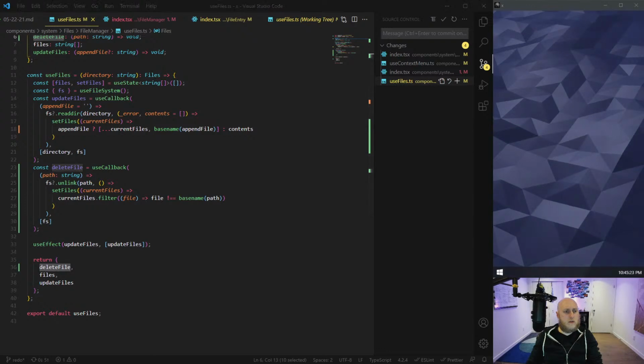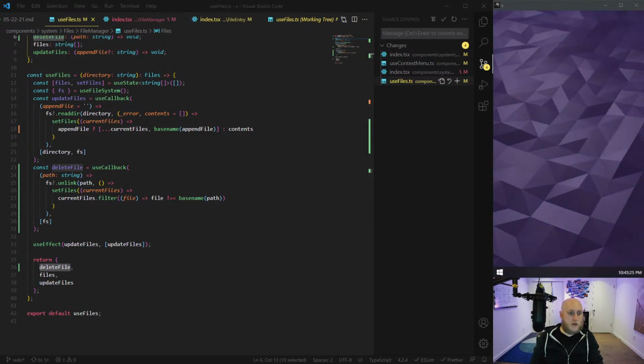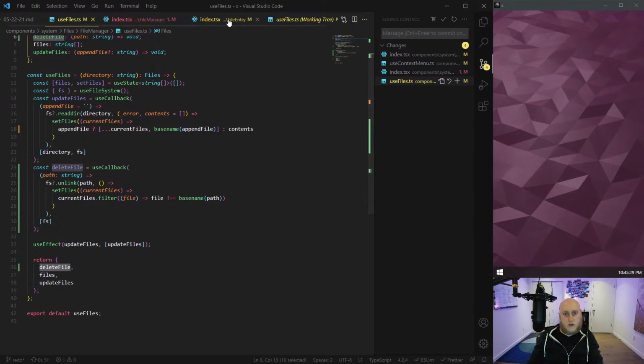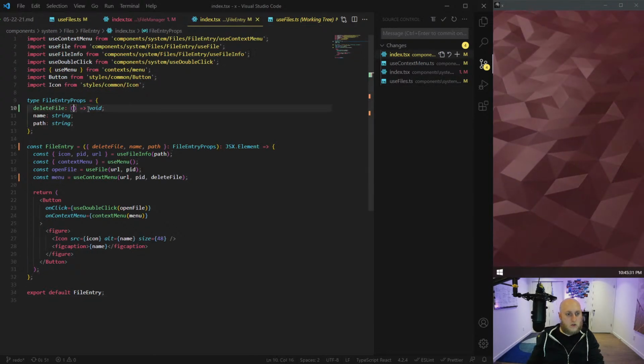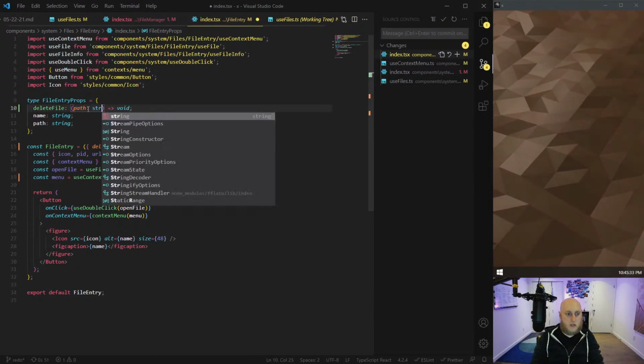So weird. I'm just going to search for the word delete file in all my code and try to figure out what happened. So let's say for the file entry, this also should expect a path.